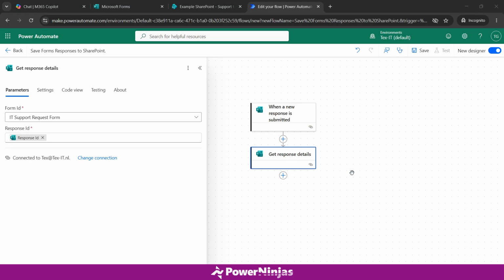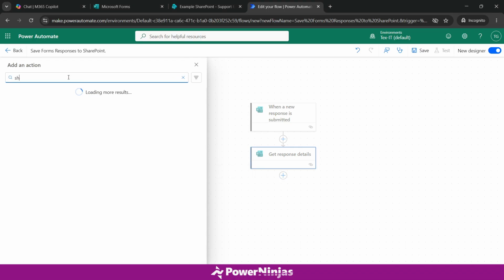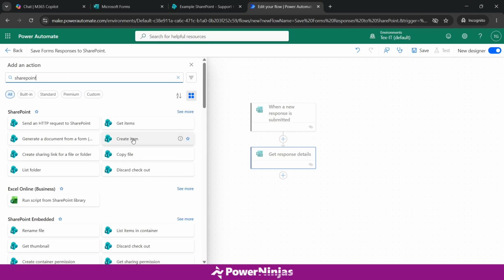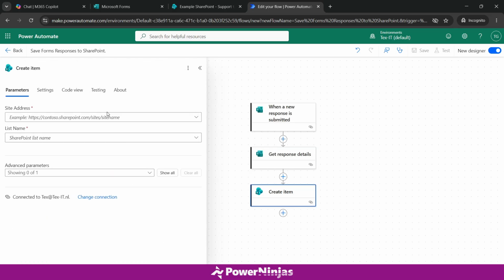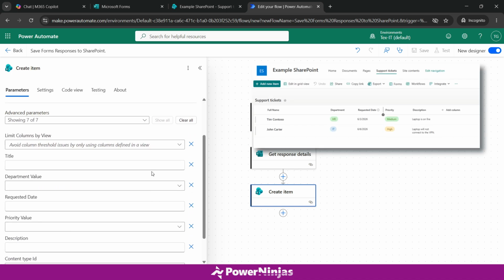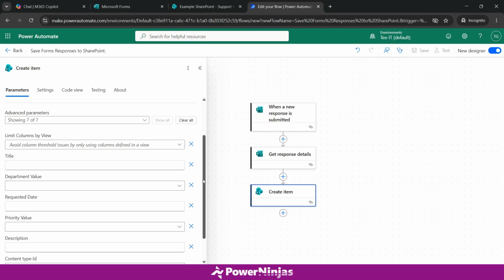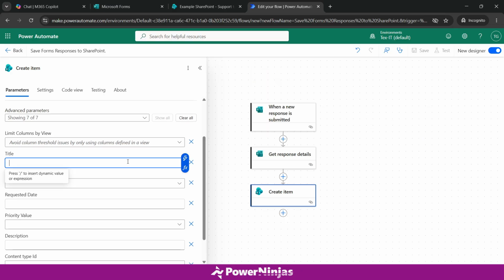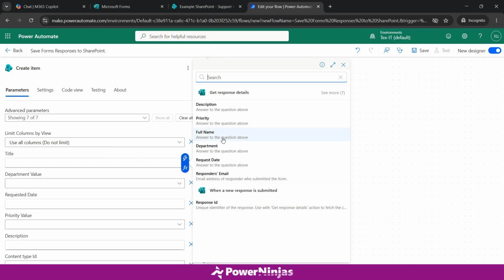Now that we have the responses, we can save them to SharePoint. Click New Step, search for SharePoint, and select Create Item. Choose the SharePoint site where you created the support tickets list. Then select the support tickets list itself. You'll now see all the columns from the SharePoint list appear. This is where we connect the form answers to the SharePoint columns.